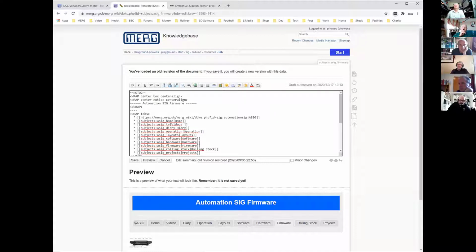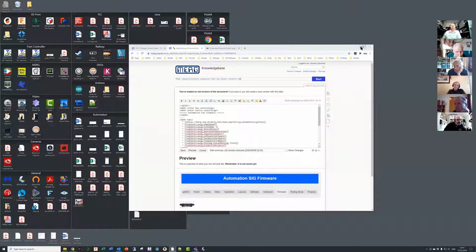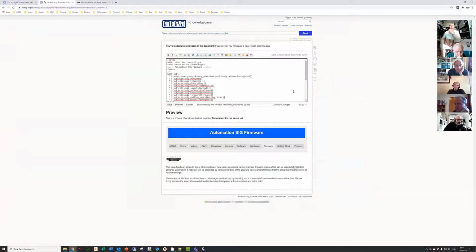I've got to go back to this other page now. Stop sharing that. Do the whole screen. Bring that up. Does that fill the screen now?